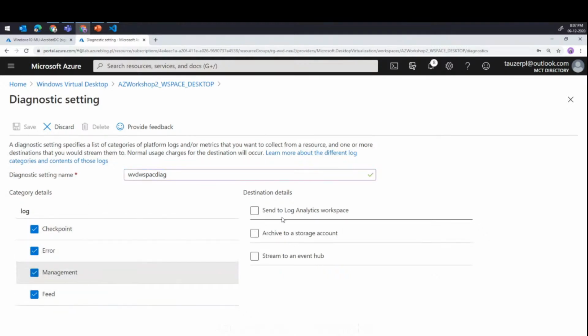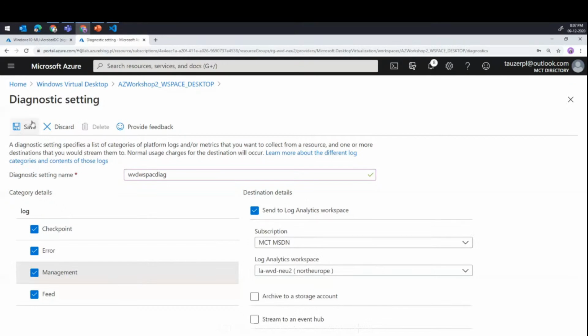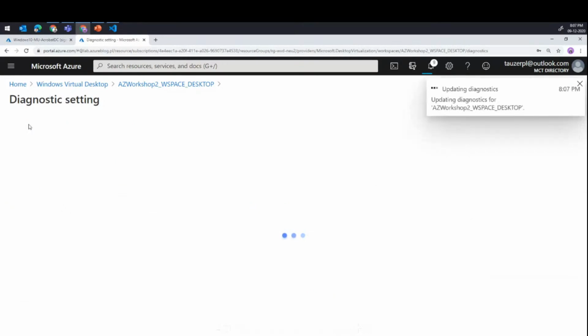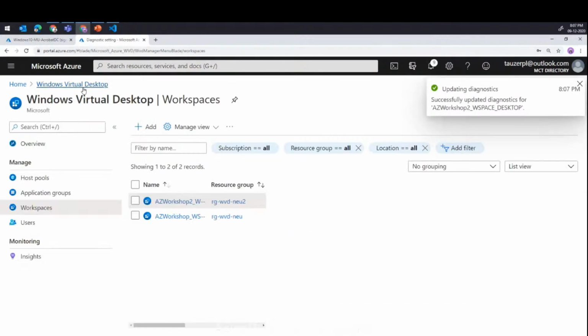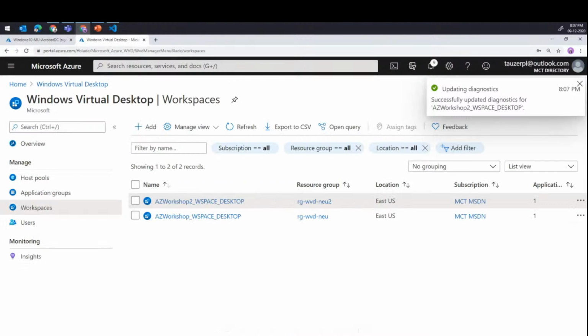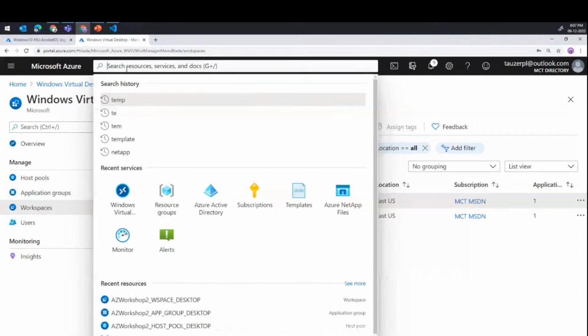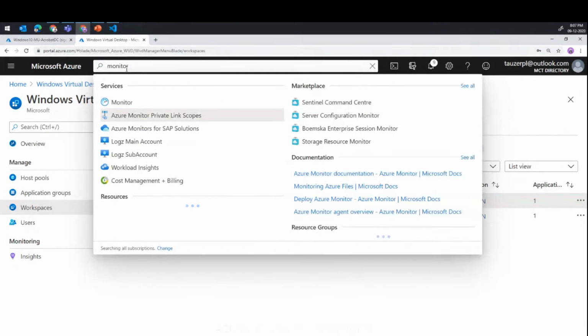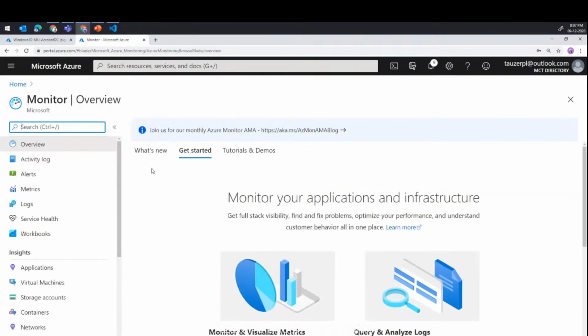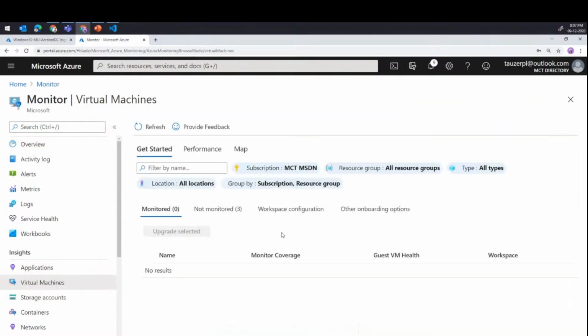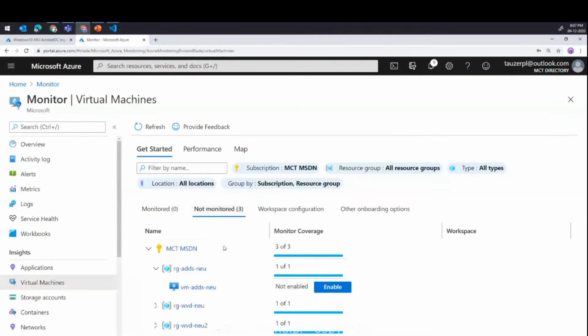And we want to have everything there. Done. So now another thing is to enable monitor. Let's put it here. And when we choose the monitor from the left side menu, under the Insights section, we have the Virtual Machines option. And we can see that there is a not monitored status.